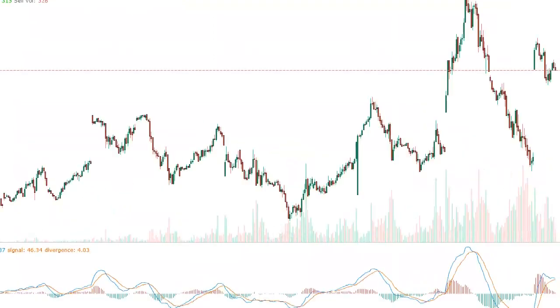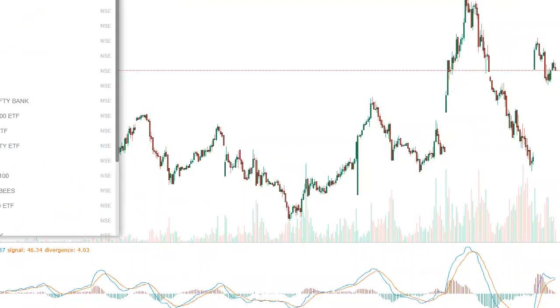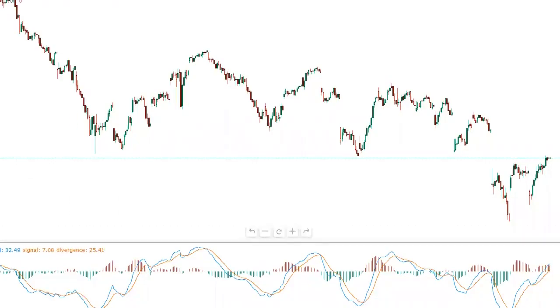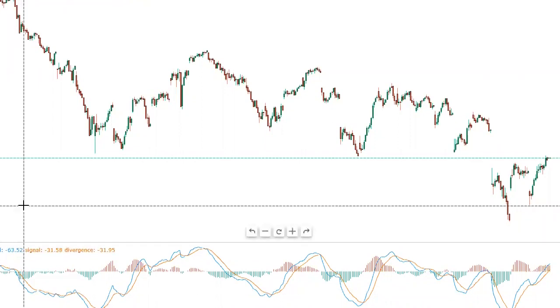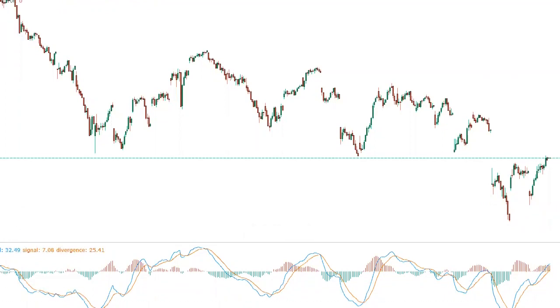So let me go to something like, say, Nifty. I'm on a Nifty chart right now, and I want to see both Nifty and Bank Nifty together, or what we call multi-chart view. That's what is possible on the left hand side.